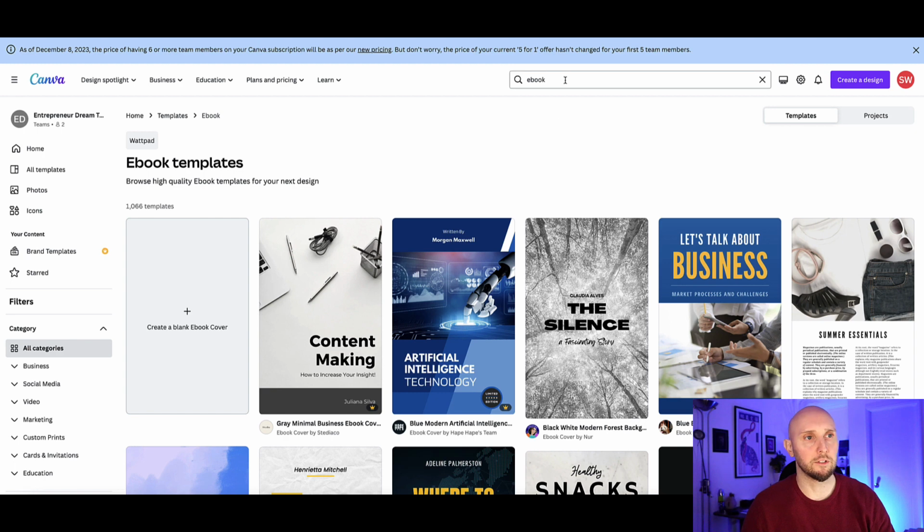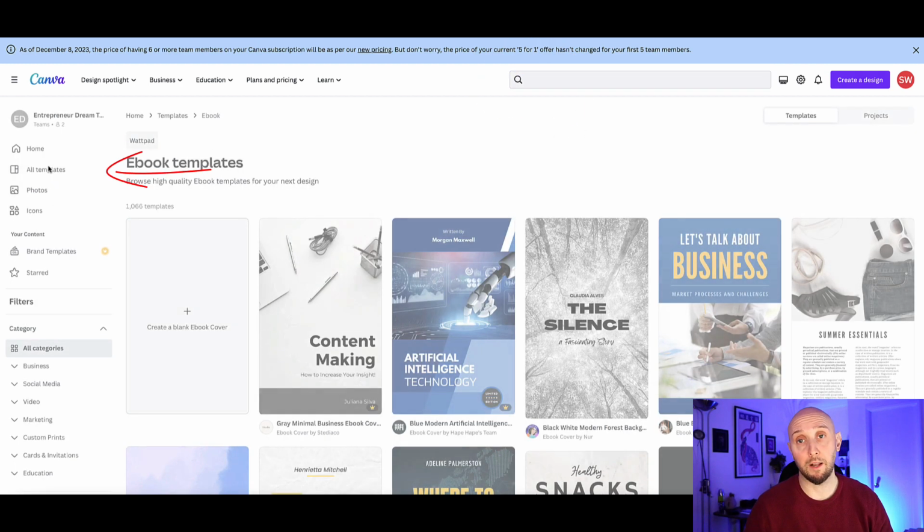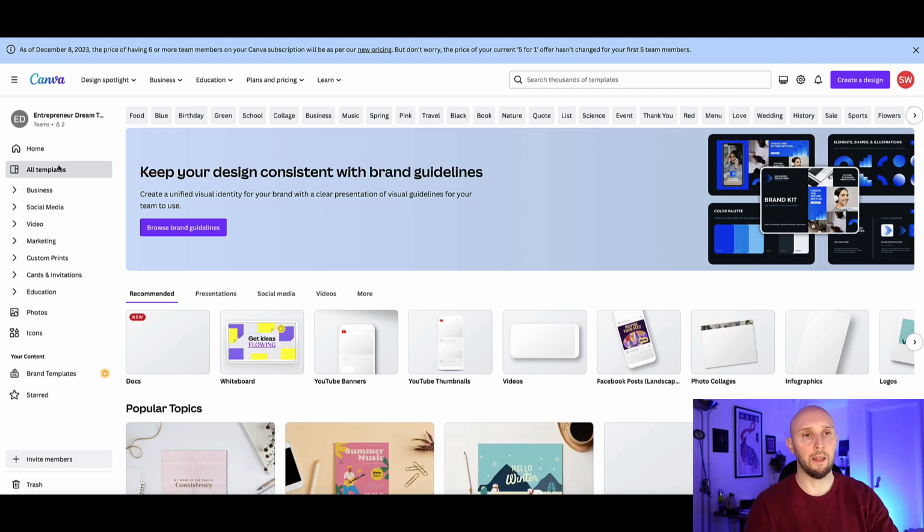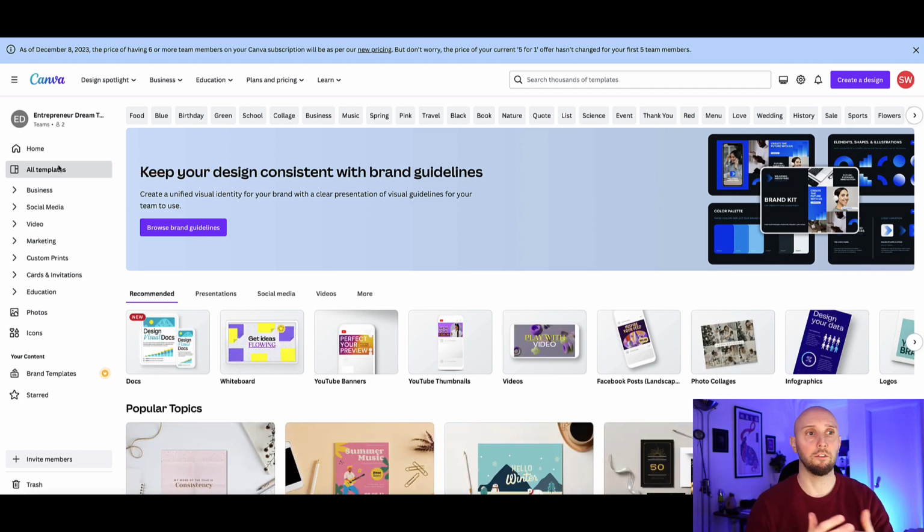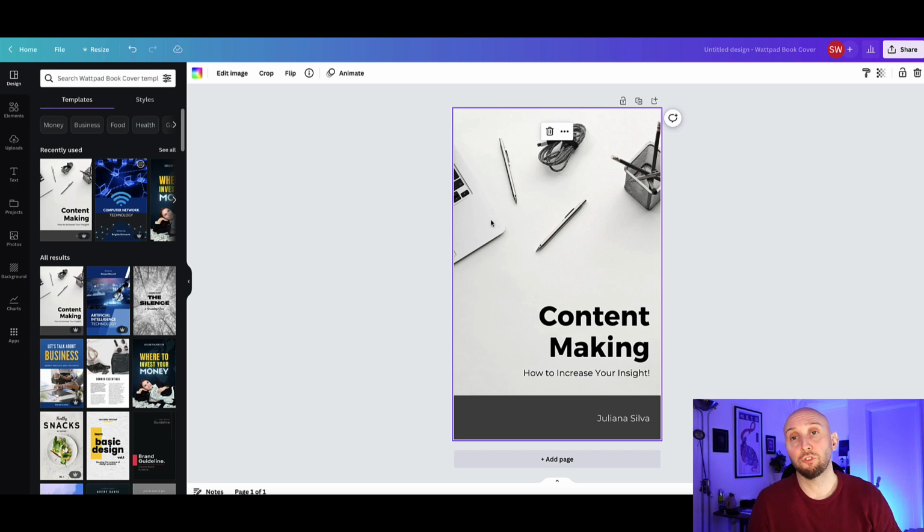Now to find the ebook section, just search in the search bar for ebooks, and then down here you can come to templates. As we're working on an ebook for email marketing, that's what I'm going to search for. I'm just going to go with this one for now, but you can spend your time searching for a really nice ebook cover when you come to do this yourself.